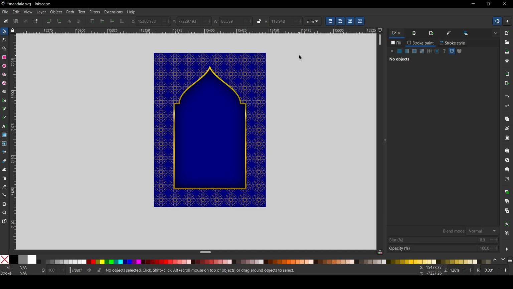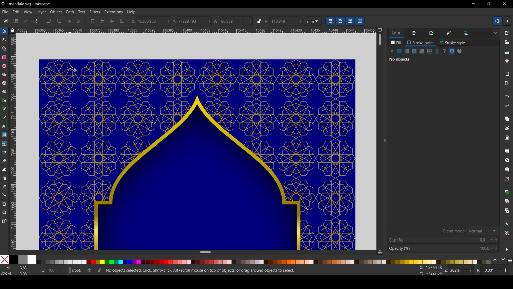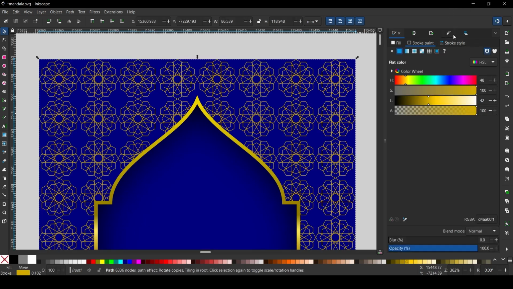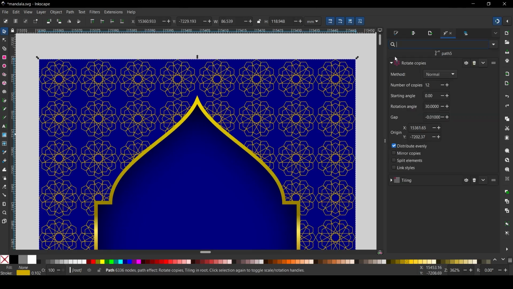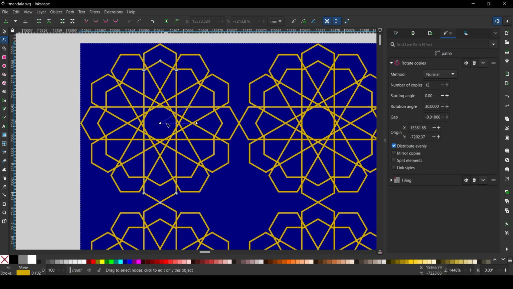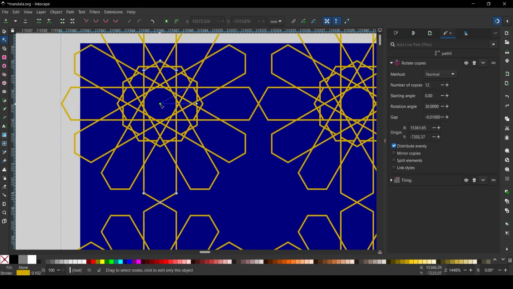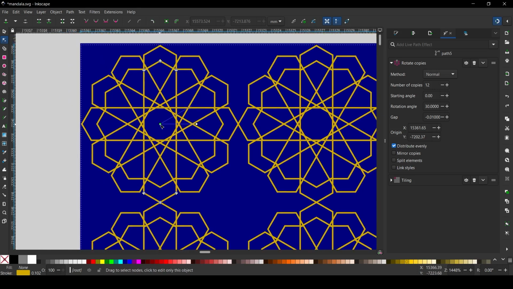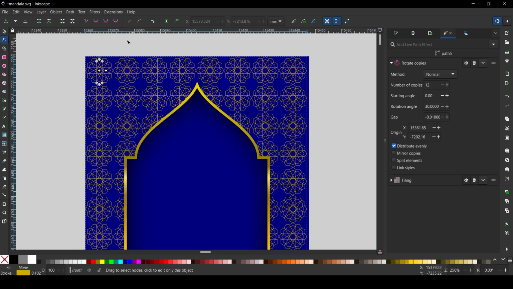I just want to explain one last thing. I can zoom in on the pattern, I can select it, I'll come over to the path effects menu, and I can still make changes to the pattern. So I can click on it, press N to get the nodes tool, I can zoom in here, and I can hold Control on the keyboard and just drag it up or down to change the pattern how I would like. So that's basically what I wanted to explain.